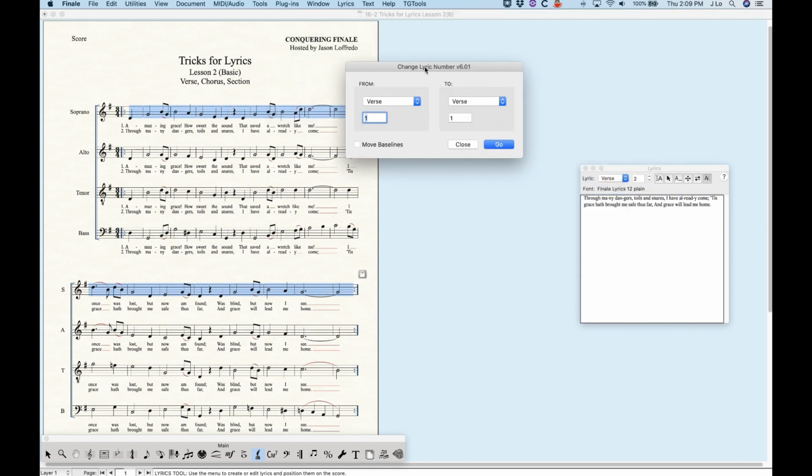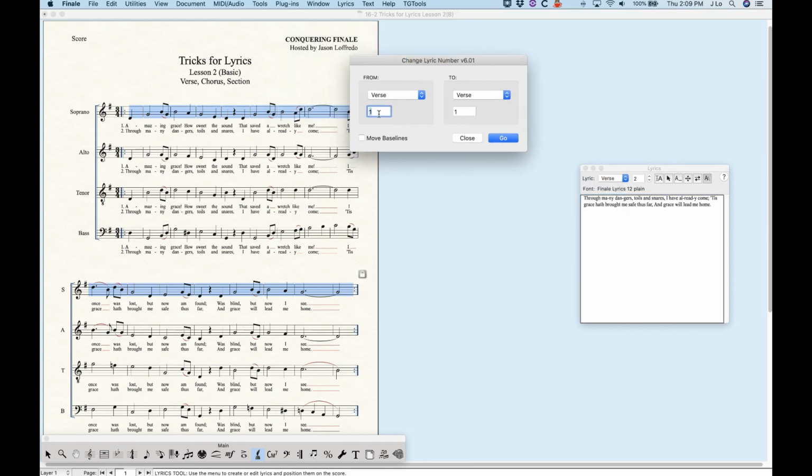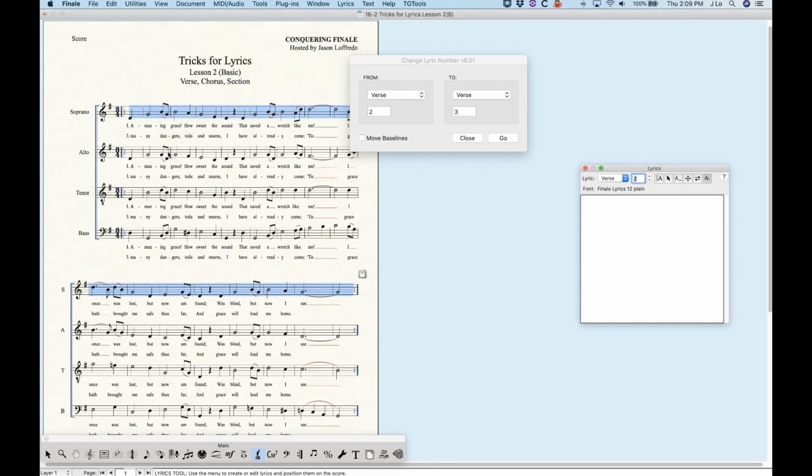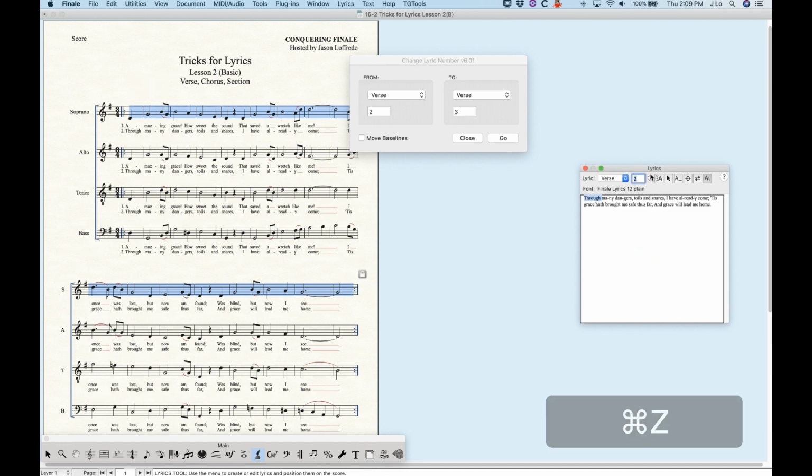And it will give you a little utility here that's really simple. All you have to do is type in from verse 2 to verse 3, for example, and you can choose chorus or section here, whatever you need to do, and click go. I don't know why it says there's lyrics exist for number 3, but we can go anyway. And I see that there's a little error there. Occasionally you end up with little artifacts in your lyric window, so this is handy to know about.